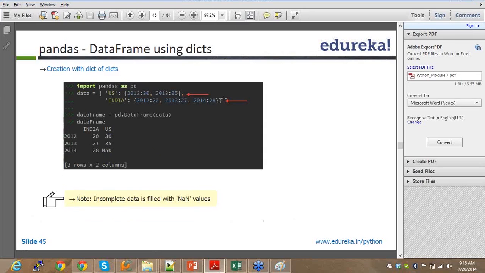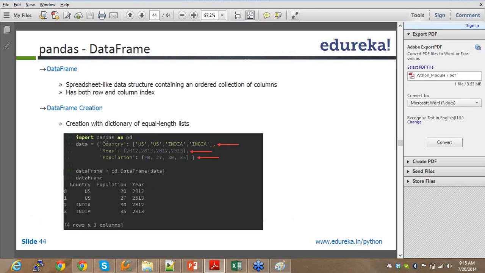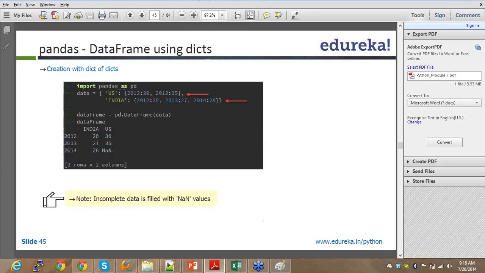Now, again, it's the same example here, data frame. You have the same example, creation with dicts of dicts. See, the only difference here is that earlier inside your dictionary you had a list. Key value pair: key is a normal key, and value is a list. In this case, key is a normal key, whereas value is a dictionary. Right? And then in this case, the way it compares is 2012, US, India, so it matches the value. 2012 has 30 for US and 20 for India. So each key is a label for its value. This is a key value pair.